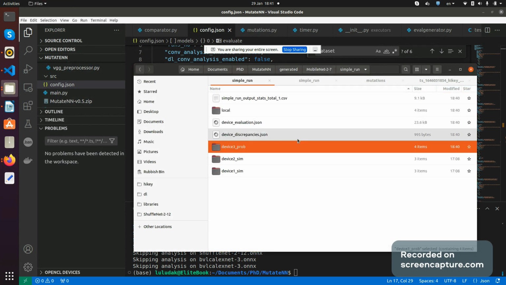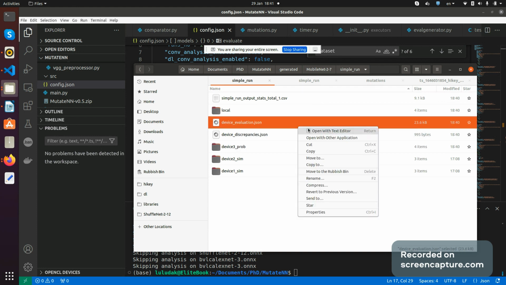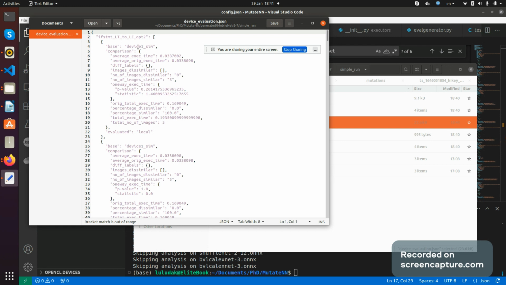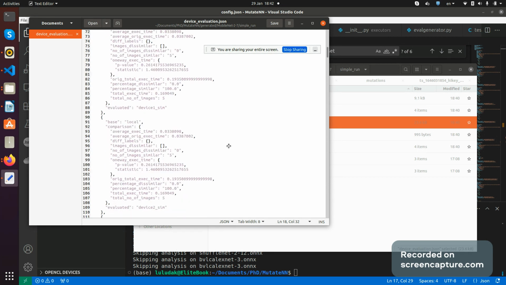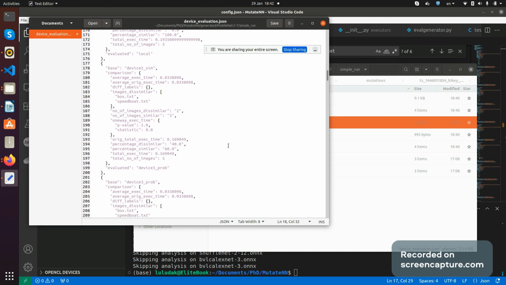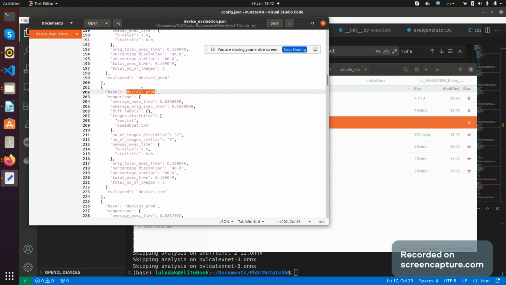And the second part of the analysis is that the tool can practically perform evaluation across devices. So it can evaluate the output of devices, and it can compare the outputs, and it's mutant oriented. So it can go for the less than to less than equal mutant and say that device 1 and local, they had no differences. They had all images similar. However, if I go down, you can see, for instance, that for device 3 and against device 1, there was a difference in percentage. There was only a 60% similarity.